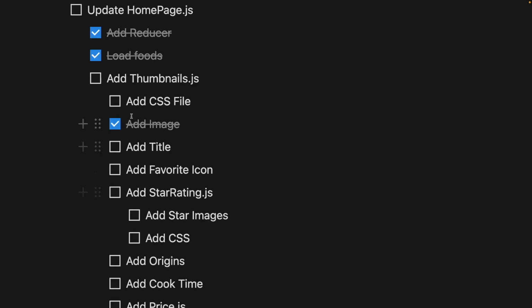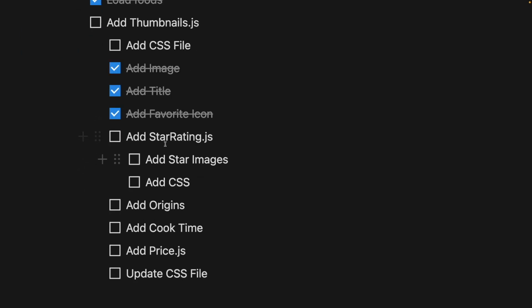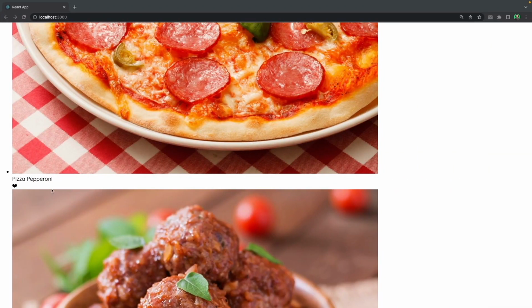Okay, let's continue. We just added the title and we added the favorite icon. It is the time for adding the star rating. And we'll use the star rating for showing how many stars a food has. This component is not necessary for you to learn. You can easily use a package for this purpose, but I decided to create one for my own because I didn't expect too much from it.